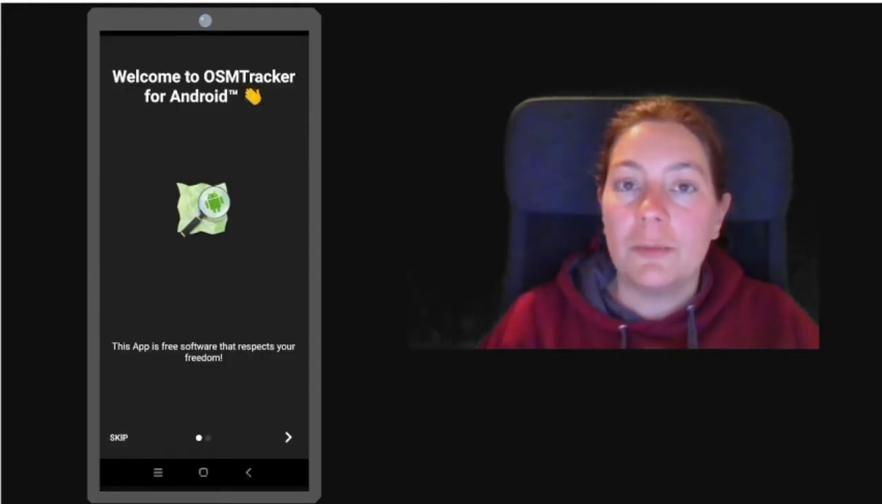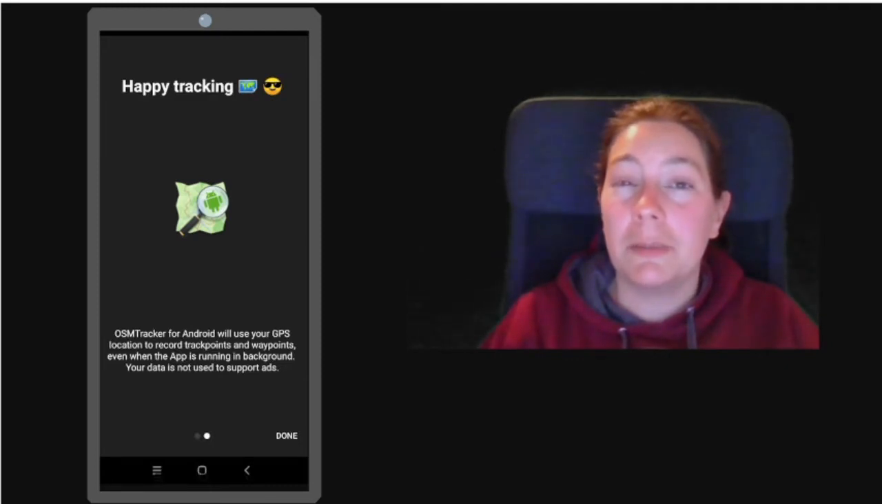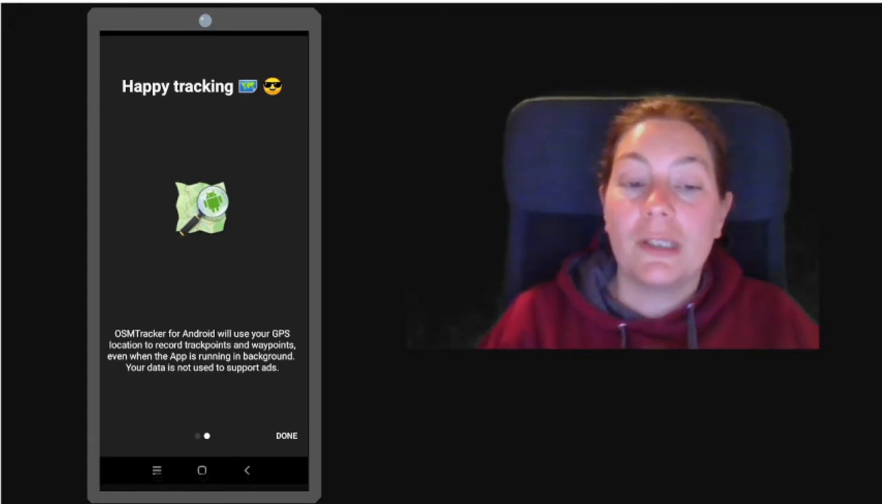It has a welcome screen, and it says this app is free software that respects your freedom. And I could even read that without my glasses. And there's a second screen that you can skip by pressing the skip button. And it says, this is a bit more difficult. OSMtracker for Android will use your GPS location to record track points and waypoints, even when the app is running in the background. Your data is not used to support ads.